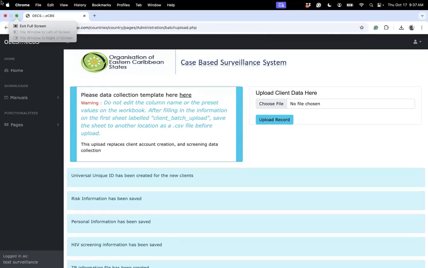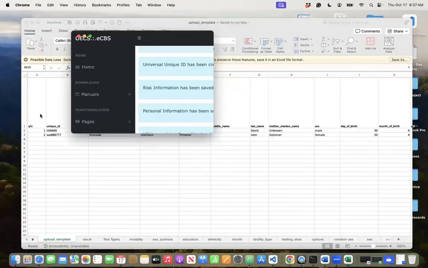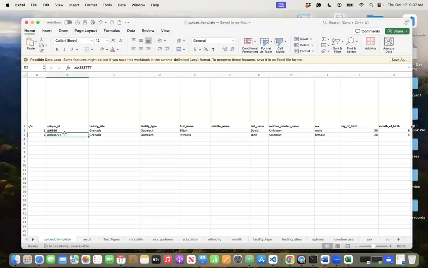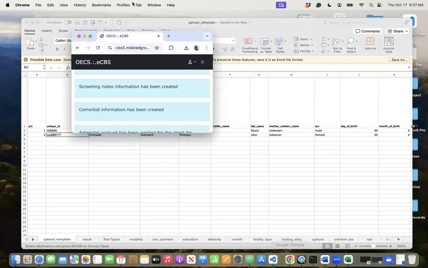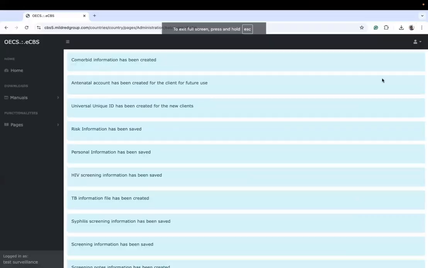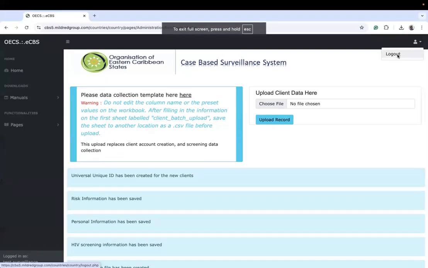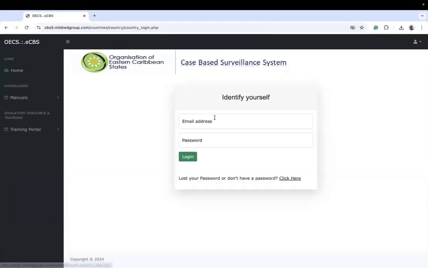So now we have this uploaded. I want to see the unique ID. Let's take this unique ID and let's go to the system now to see how these records were inserted where it's supposed to be. So I'll log in as someone with the screenings and management permission.